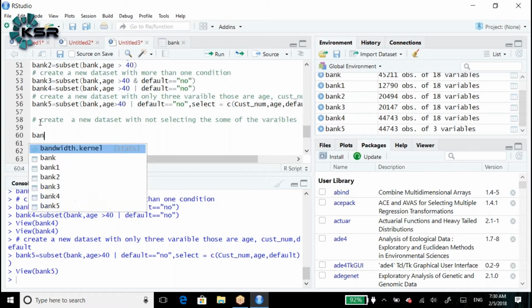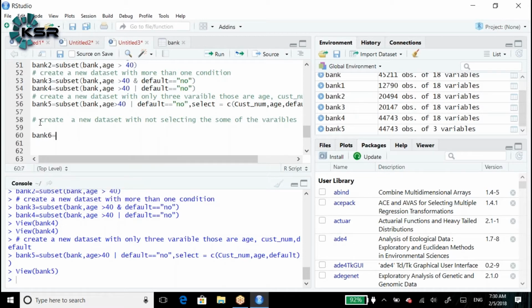Bank 6 is equal to subset of bank, and what's data bank?